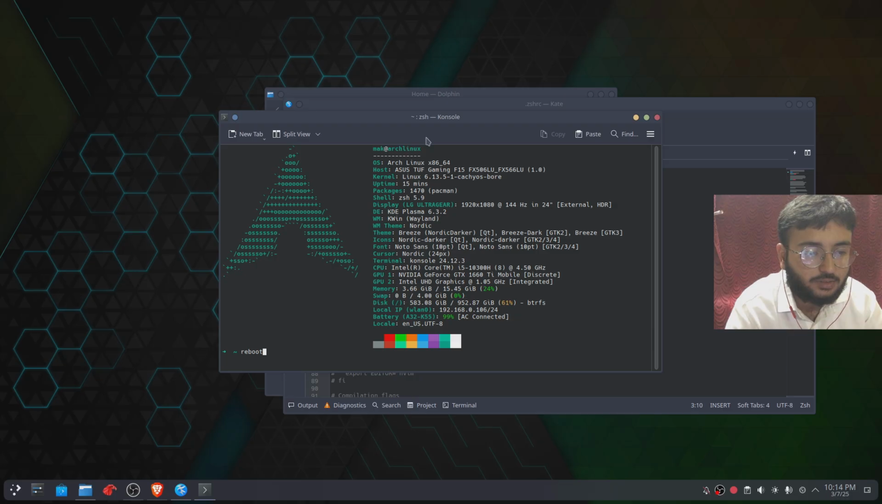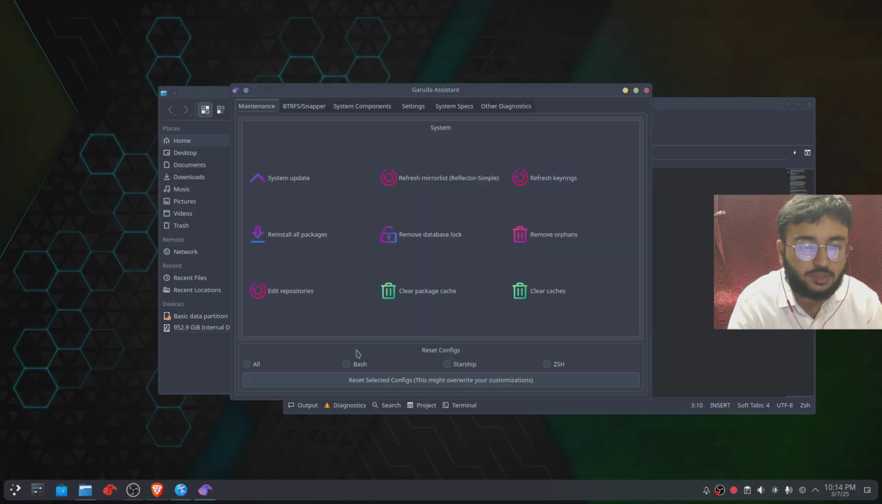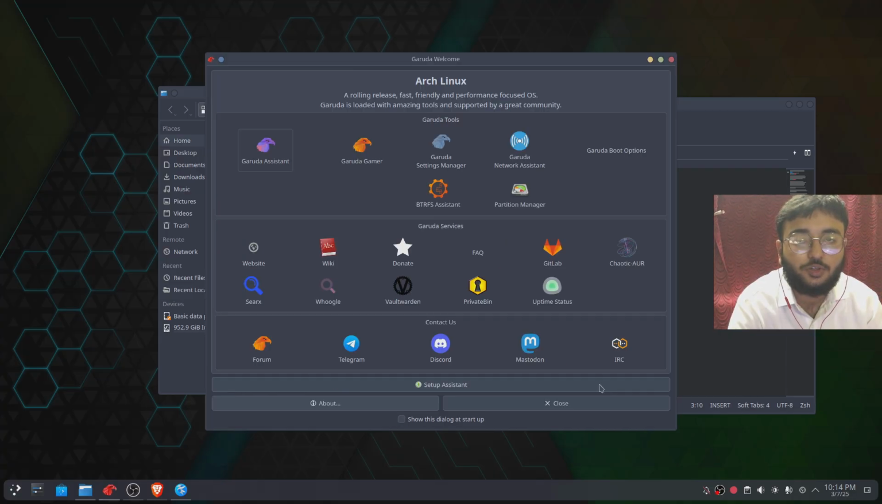So there is no syntax highlighting and stuff. Garuda has a config for ZSH which is very useful. It has auto completion, syntax highlighting, etc. If you go to Garuda Assistant and reset config, you select ZSH and reset selected config. So you need to log in again for it to show up.